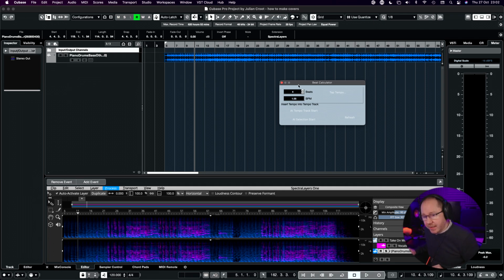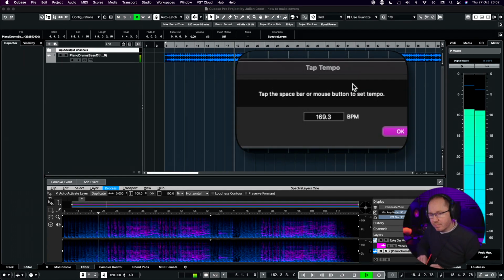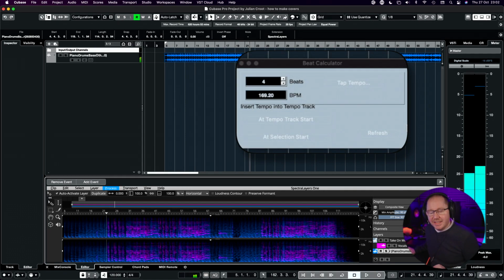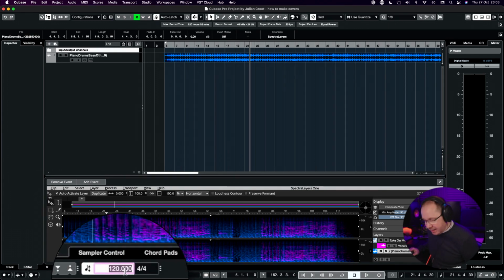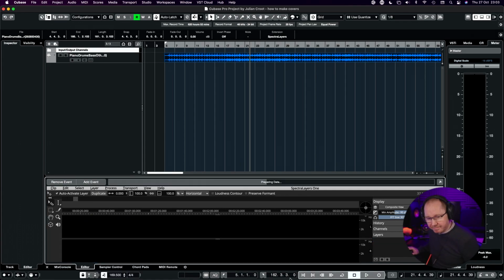So let's give that a shout. So you can see there it reckons that the BPM is around 169.5 beats per minute. And we can actually just use this option here to add tempo at track start, or we can add it in manually. Well, I'm going to add it in manually. So we'll just close that window, come down to the BPM field here and change that to 169.5.